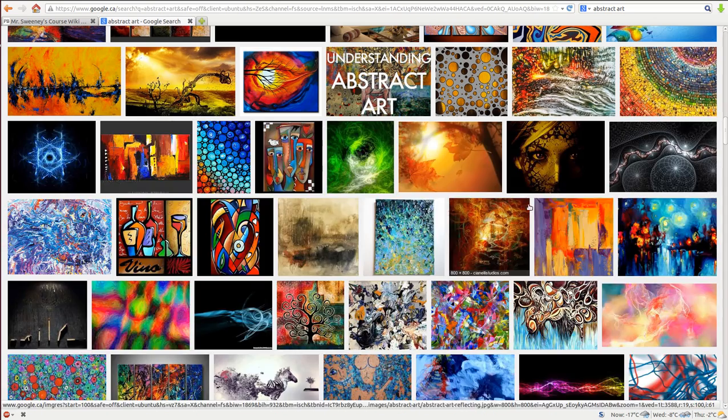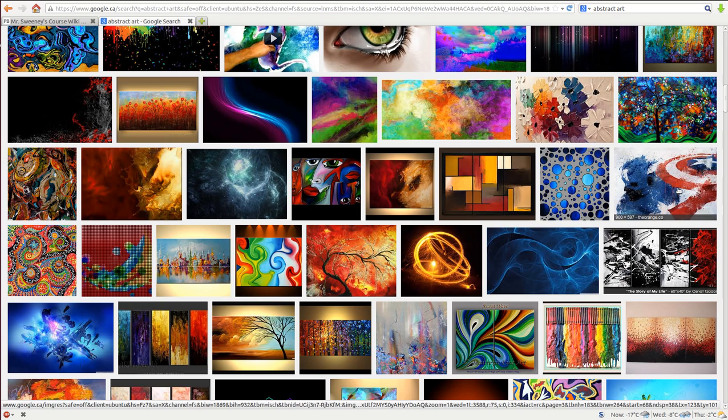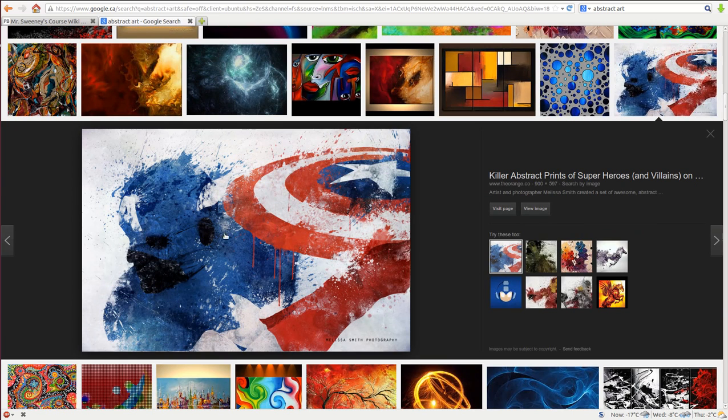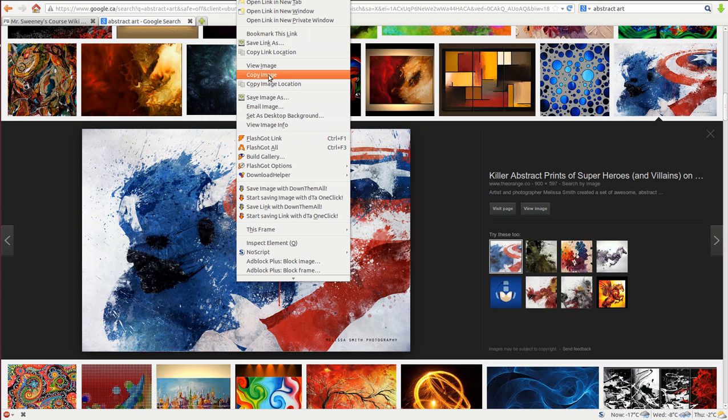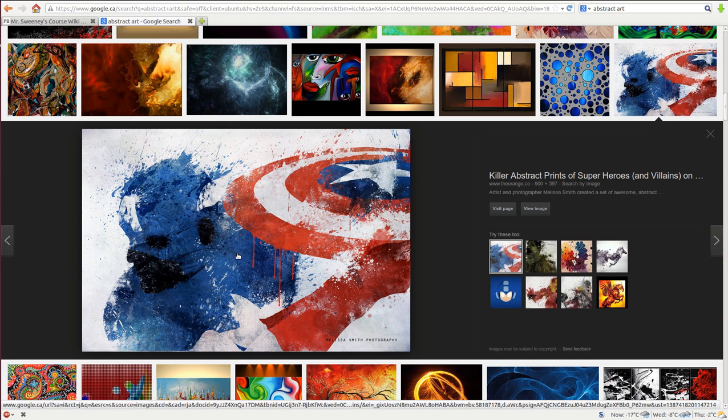And in my case, I'm just going to go with something that appeals to my inner geek. Maybe that's my outer geek, I'm not sure. And that is this image of Captain America. The first thing you need to know is whether you can actually make a copy of this. The way to do that is to bring up the image itself and right-click, and look for options like copy image, or save image as, etc. So I'm just going to copy the image and go straight into a document.